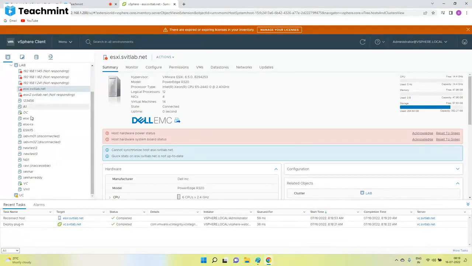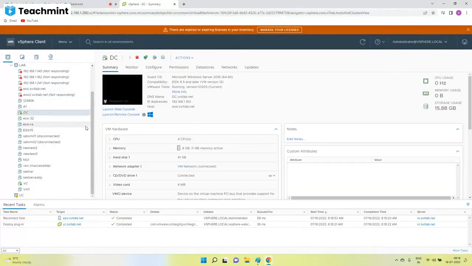Whatever the operating system is, if it is a Windows machine, the Windows team will take care. If it is a Linux machine, the Linux team will take care. There will be a separate team to manage the guest OS. What is guest OS?